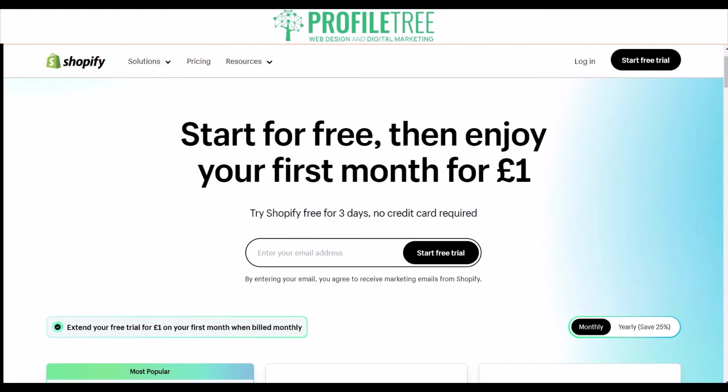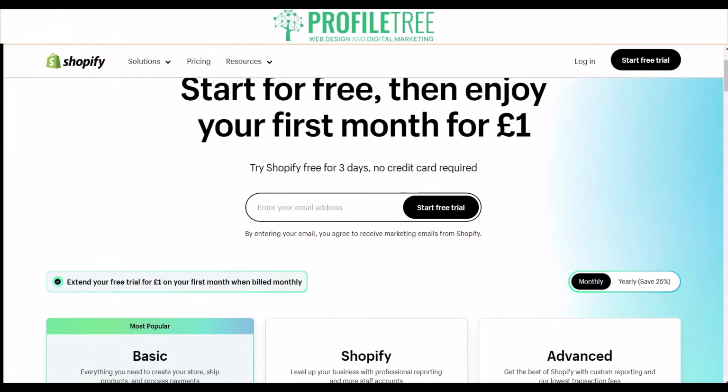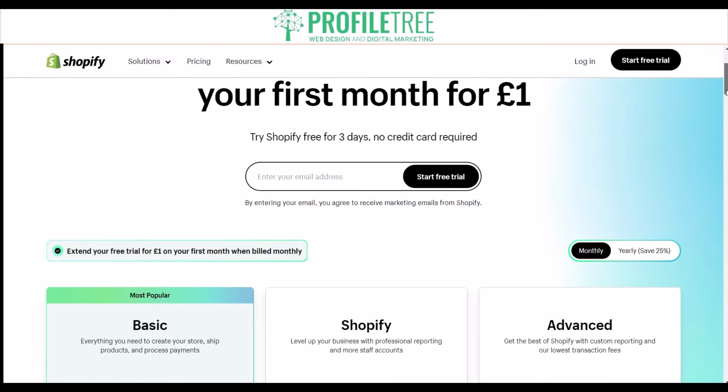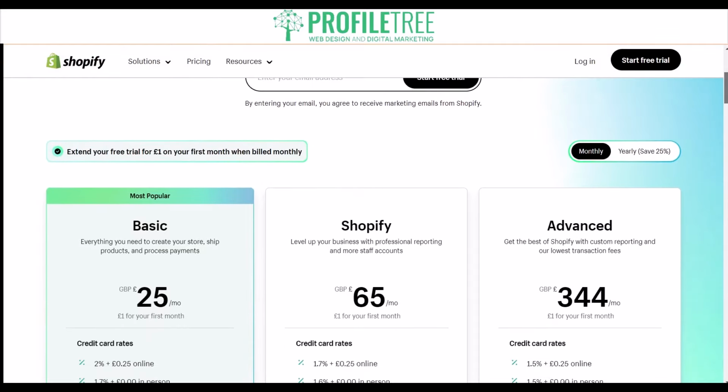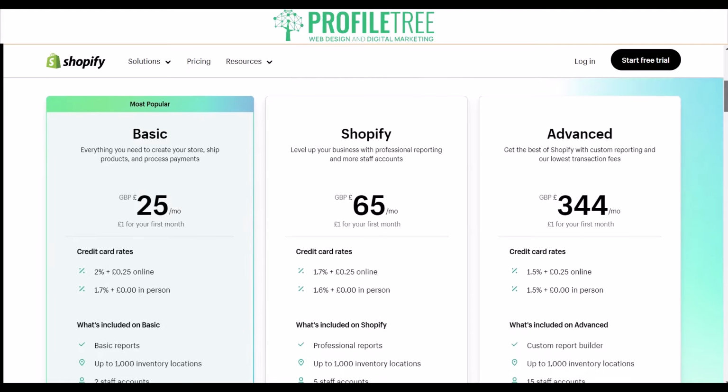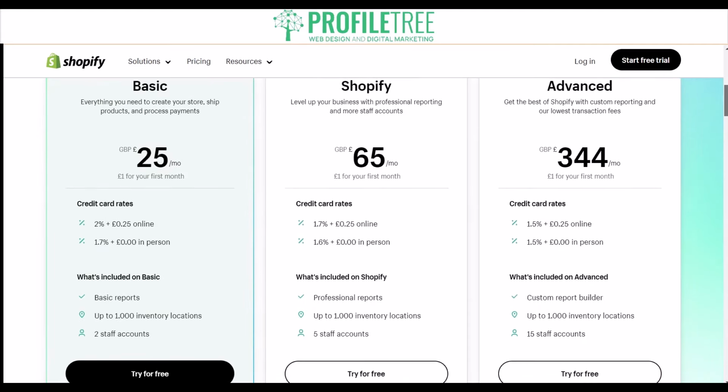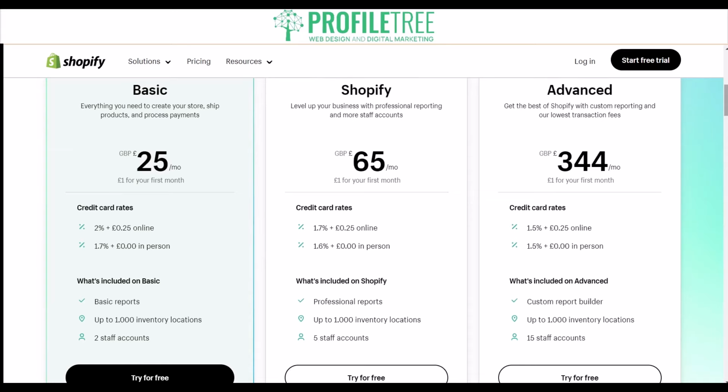As well as that, Shopify also does provide a user-friendly platform that requires pretty much next to none on coding or web design experience. So it makes it accessible to anyone and everyone.